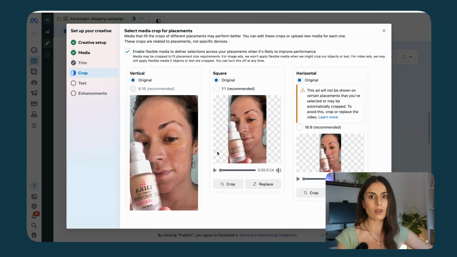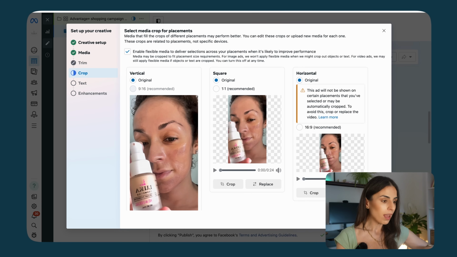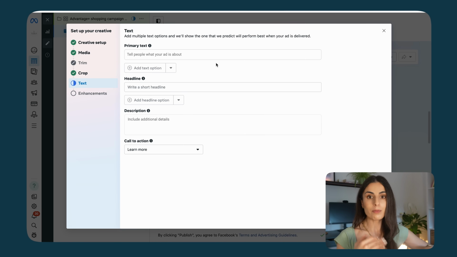This is not a placement that I care a lot about, so I can skip it, but these two formats are super important. What I usually like to do is to have the same video or the same image done in 2 dimensions, one vertical for the stories and all of these placements, and one square for the feed. And you simply click here on replace, and you replace your vertical video by the square one, and that's it. Once you do this, you click on next, and in here you need to start feeding Facebook the text that you want to see on your ad. You can do this in here, or you can skip it and do it later.